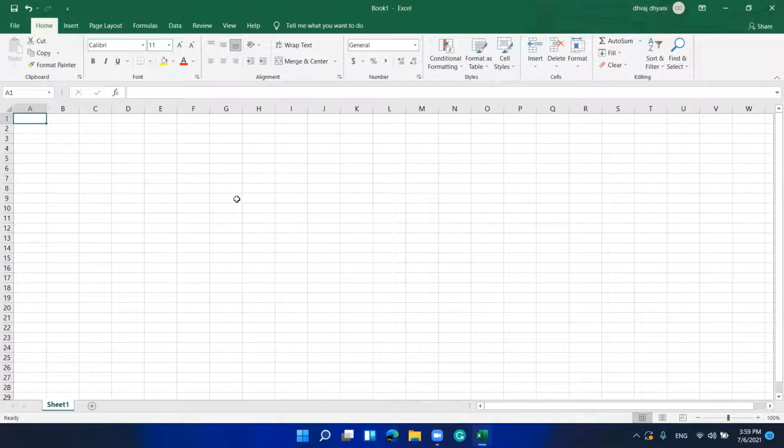Now for example, I want to tell a person that he can't write here any name or any number. So for that we will validate it. First we will validate the first 5 cells from A1 to A5. A1 through A5 selected.